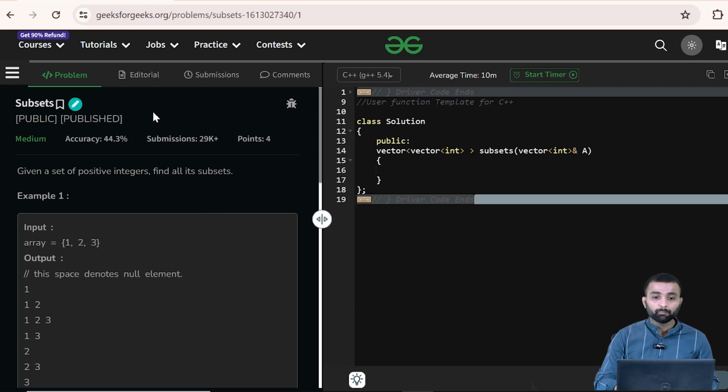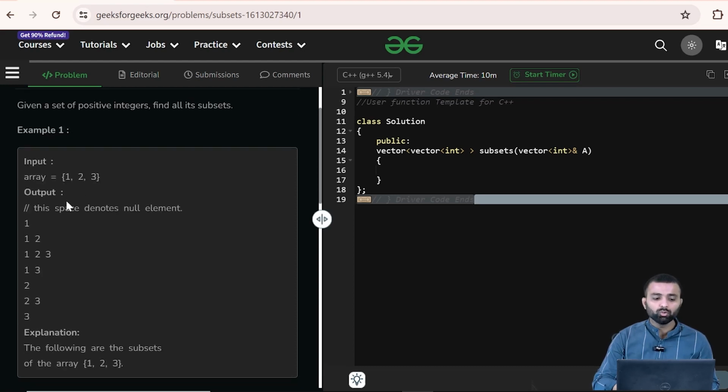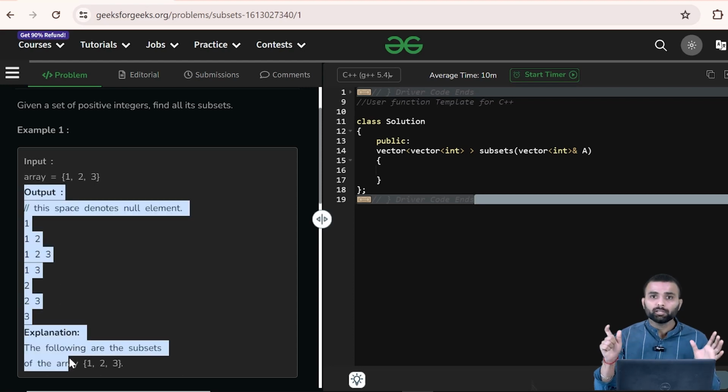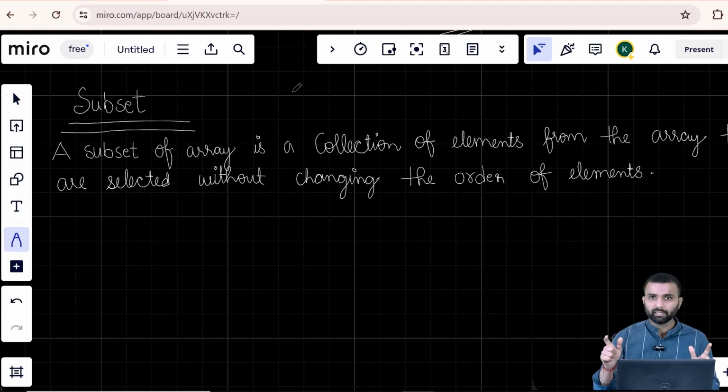Here our next question is subsets. The question says we are given a set of positive integers, and we have to return all its subsets. In this first example, we are given an array where the array elements are 1, 2, 3, and we have to give as output all its subsets. So let's first understand the meaning of subset here. A subset of an array is a collection of elements from the given array that are selected without changing the order of it, right?